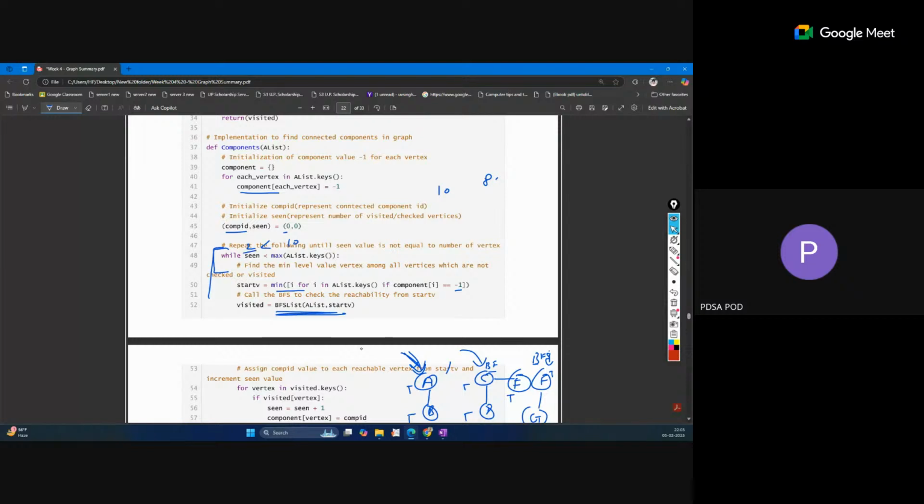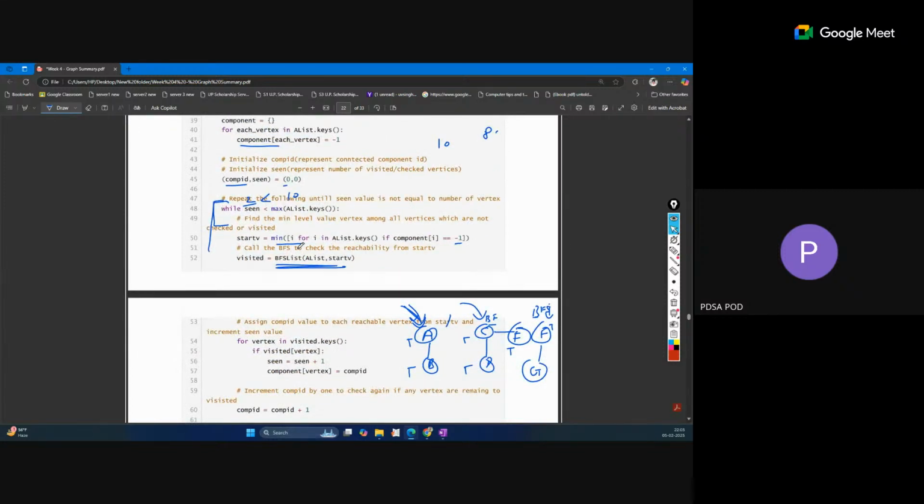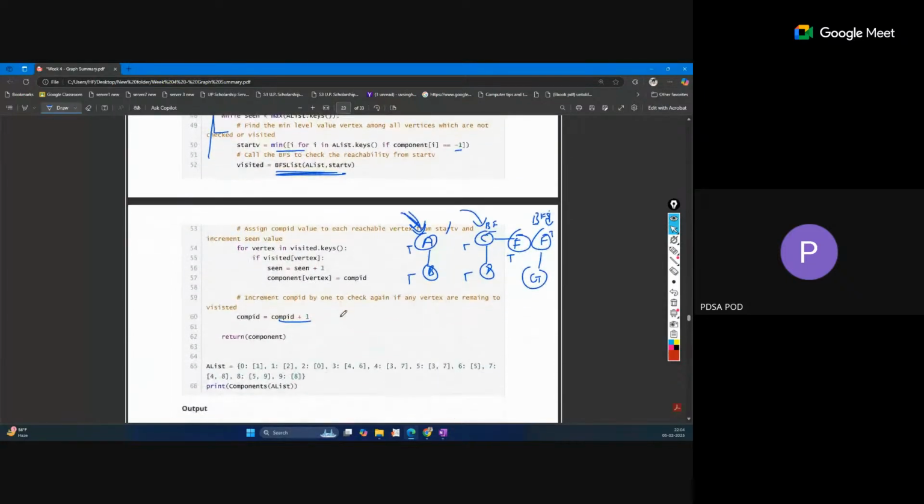So this increments the scene value, and we just run again. This while loop is basically representing the total BFS: how many times we are applying BFS on each component. Every time we increment our component ID by 1. So that represents the total number of iterations of this while loop, and that is the identification of the total number of components.